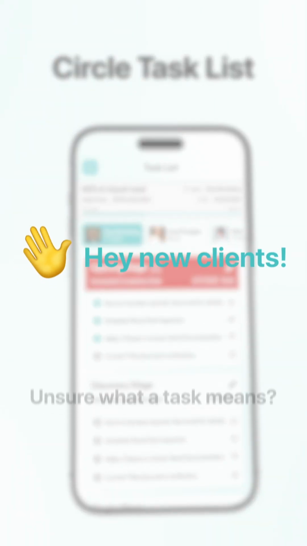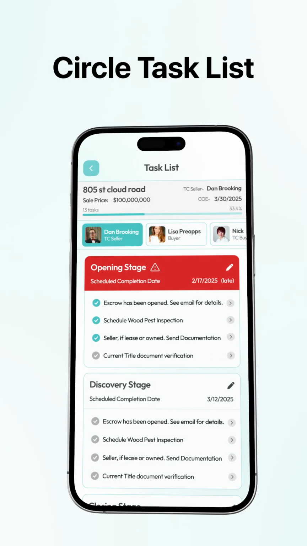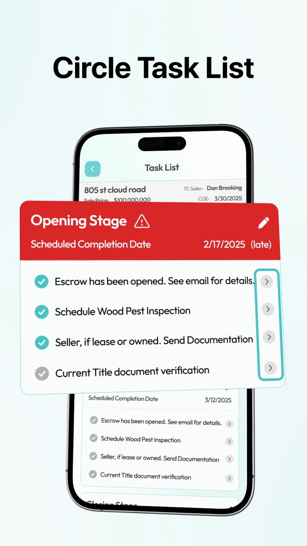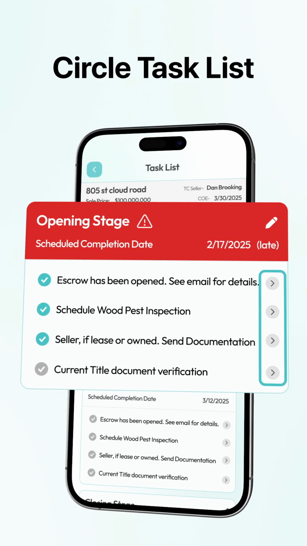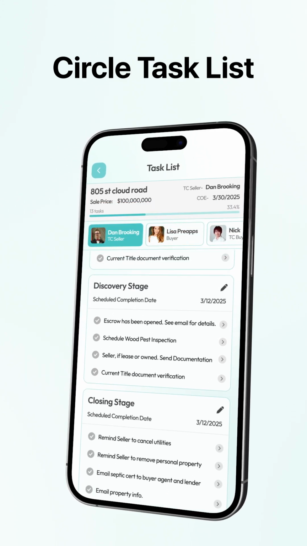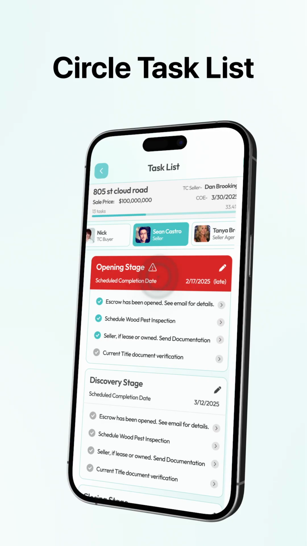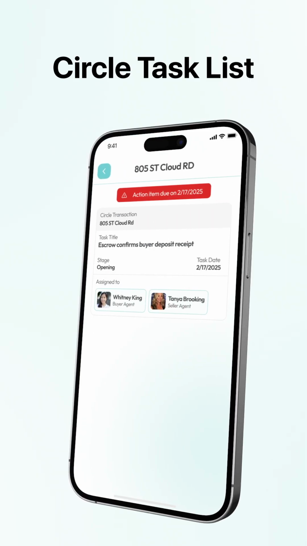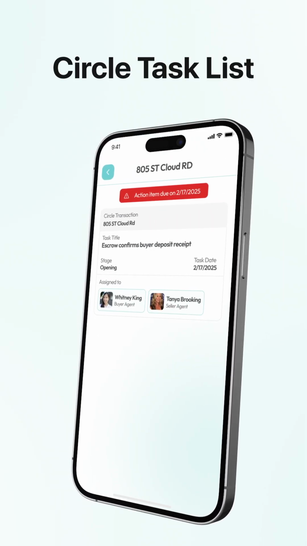Hey new clients, unsure what a task means? Just click the small arrow next to each task and you'll get a clear definition, saving you time and a call to your agent. When a stage header turns red, tap it to see who's running behind. From there, send an automatically generated reminder email, direct from you, with just one tap.